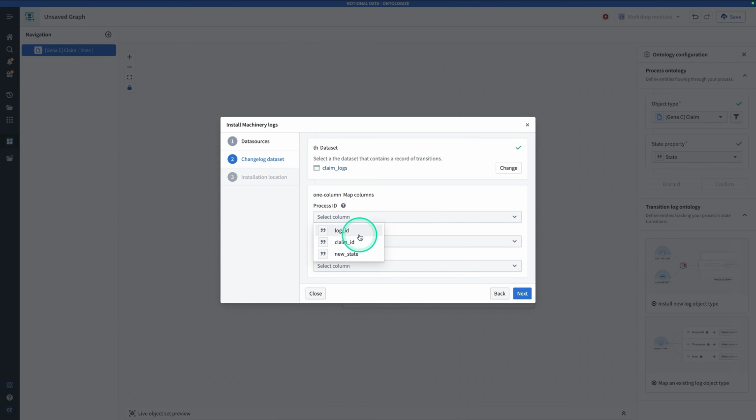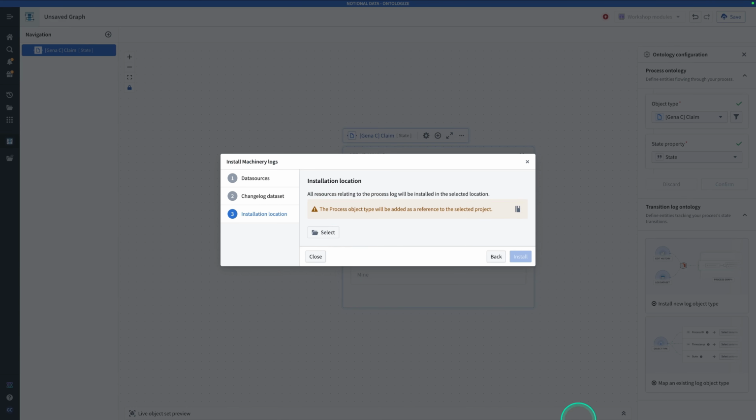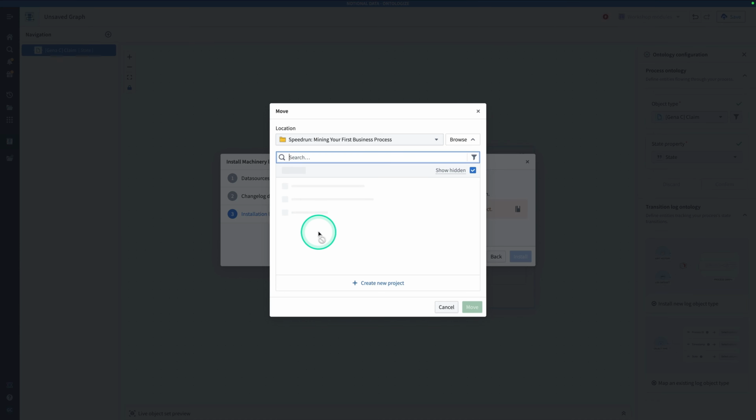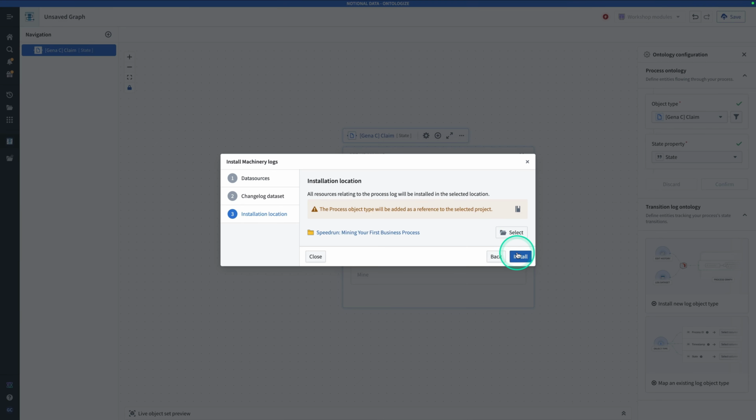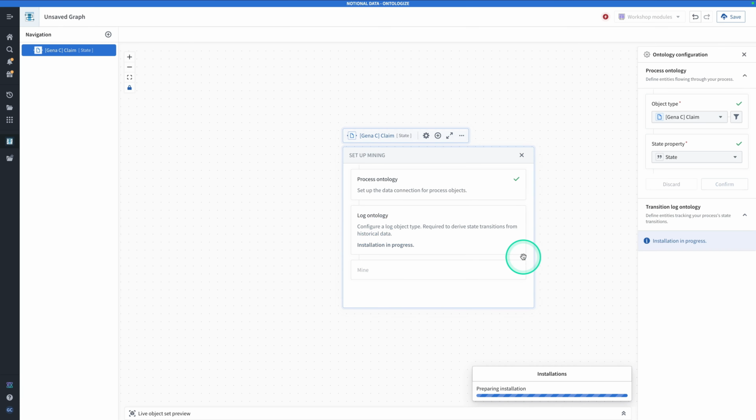For the process ID, we're going to select claim ID. For state, it's going to be new state. For timestamp, of course, it's going to be timestamp. We'll hit next. We have to choose an installation location. We'll hit select. I'm going to put this in my Speedrun, mining your first business process folder. Hit move and hit install.